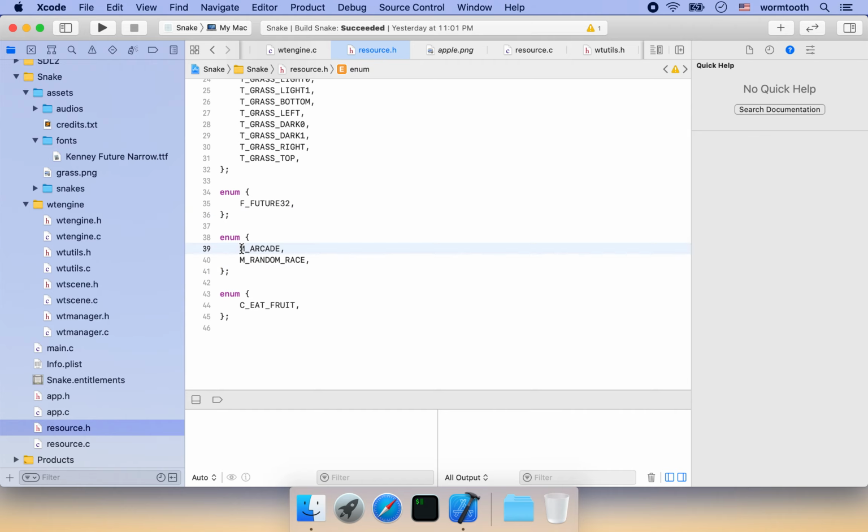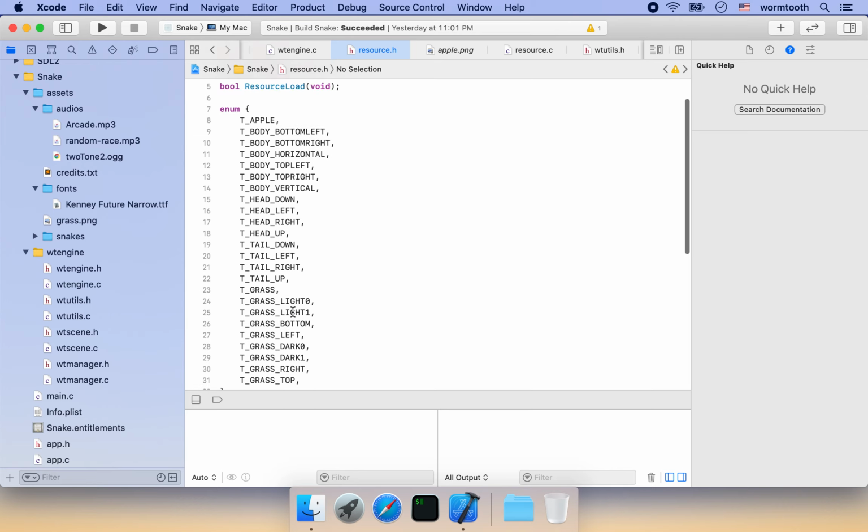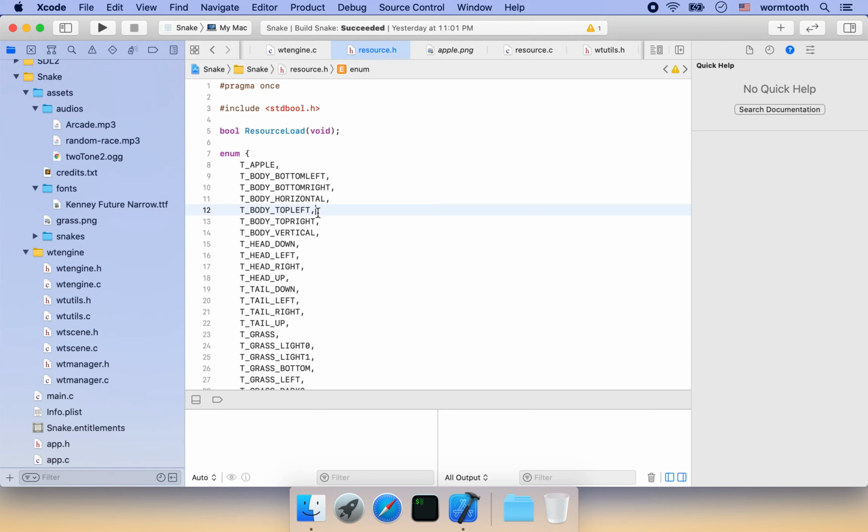And then the prefix M means music. So these two are the resources for the music, and they correspond to two MP3 files in our audio assets. And finally, C means chunk, and this is a sound effect for a snake eating a fruit, and it corresponds to this OGG file. So these are the resources that we are going to use for now. And let's see how we are going to load all these resources in this function.